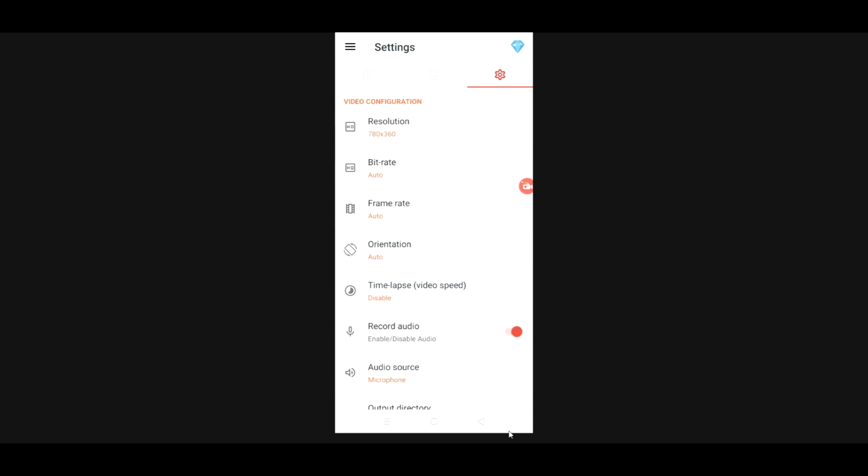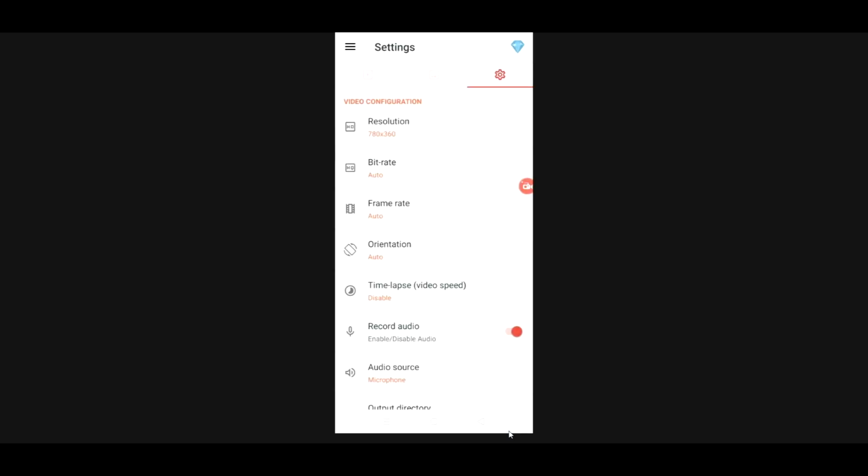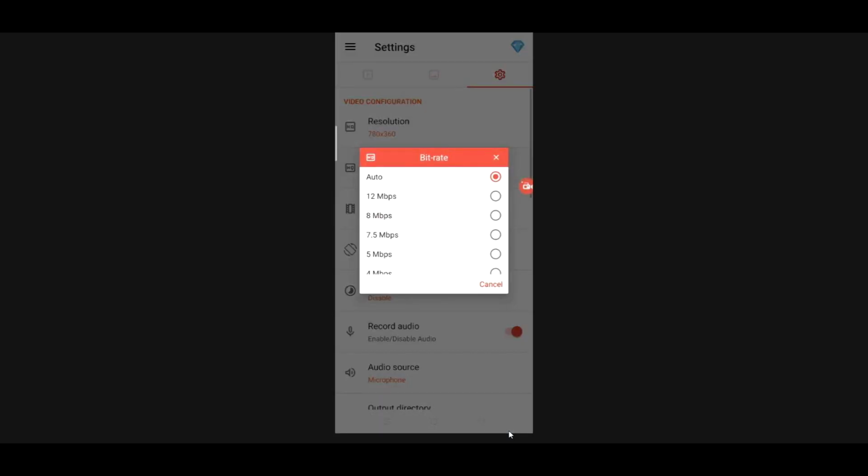So we will go into details of the configuration settings. In the first option, you can adjust the resolution of the output. According to your purpose, you can choose different kinds of resolution from this particular option. The second one stands for bitrate. This also accounts for the quality of your output. If you want to get a better quality, go for a higher bitrate.